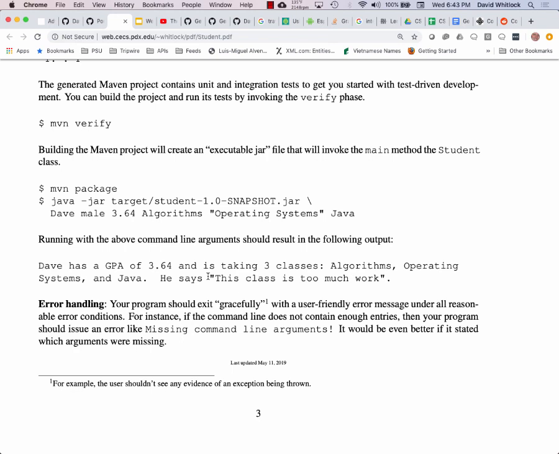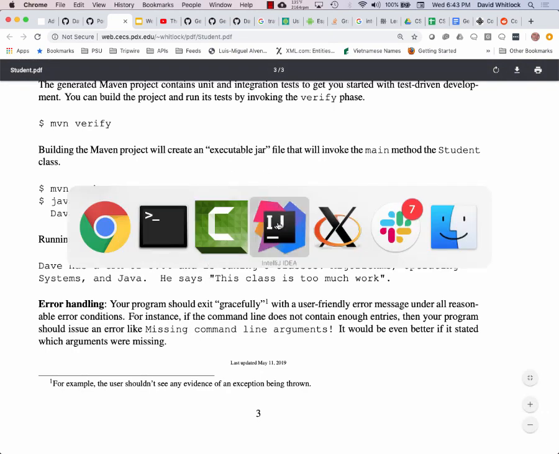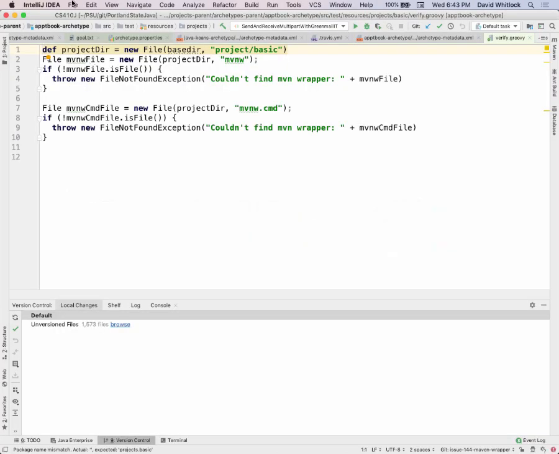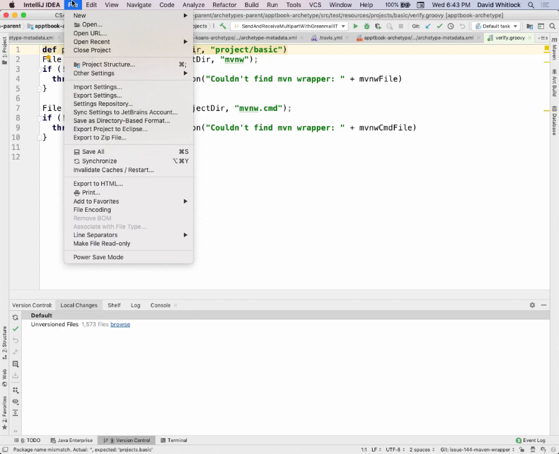So let's start looking at the code that the script created to get us started, and we'll do that inside IntelliJ. IntelliJ is an IDE, an integrated development environment, that's really awesome at Java.